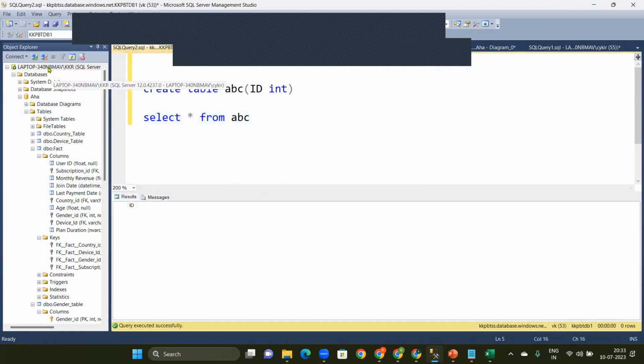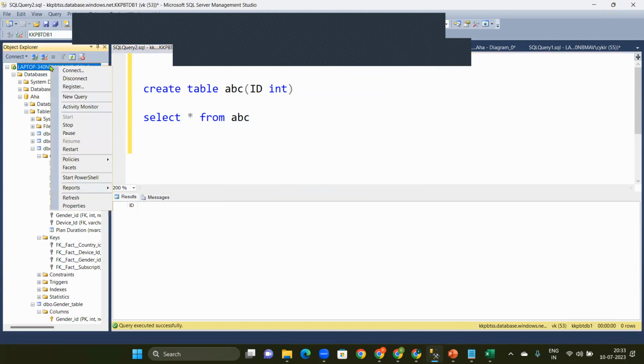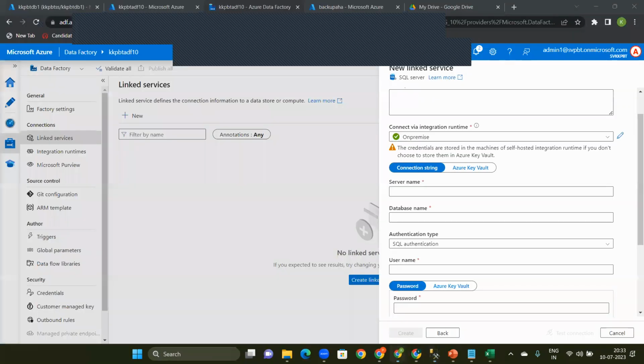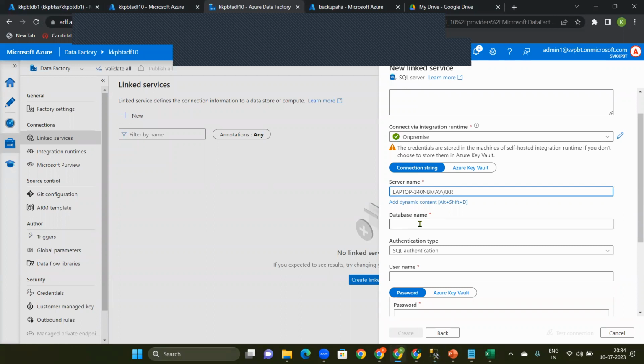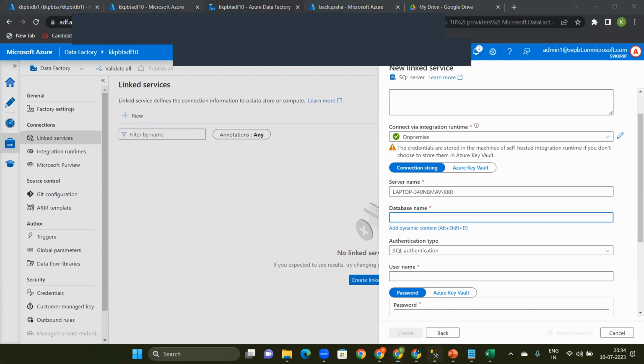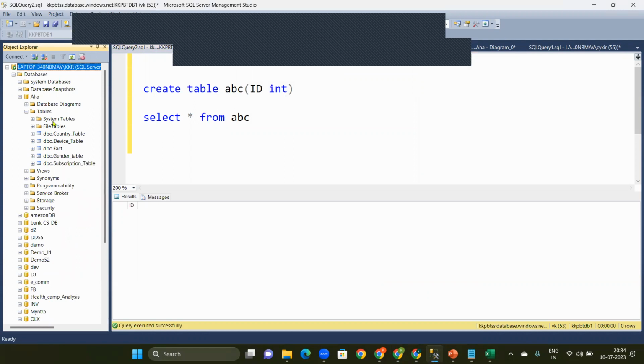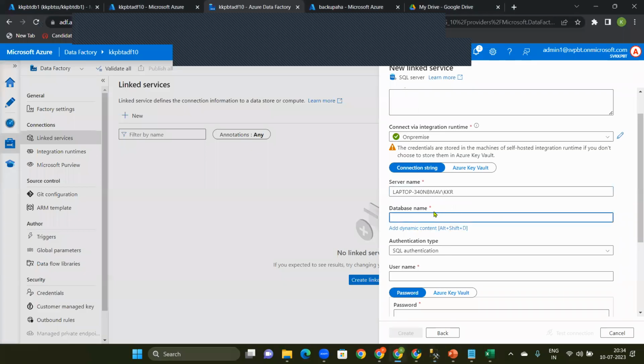Just paste it. Sorry. Then go here and click on this one. So this is the server name. You have to copy this and paste here. And here the database. Which database do we have to get the data from? So the database that contains all the tables is named AHA. So we have to give the database name as AHA.